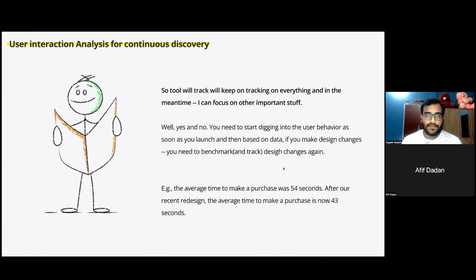And then, last question. He's happy about it, and the tool will help him track everything. In the meantime, he can focus on other important stuff. Well, the answer to that is yes and no. You need to start digging into user behavior as soon as you launch, and based on your data, you make your design changes. And you need to keep benchmarking and keep improving it.